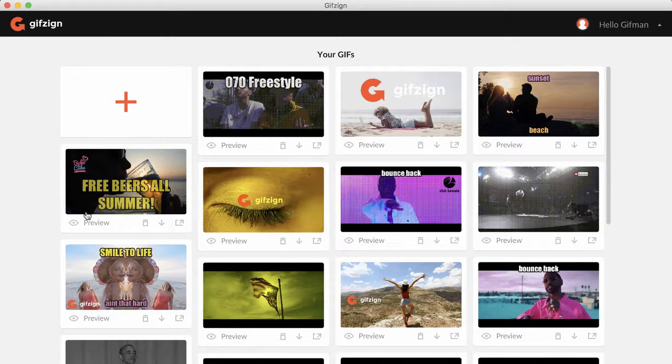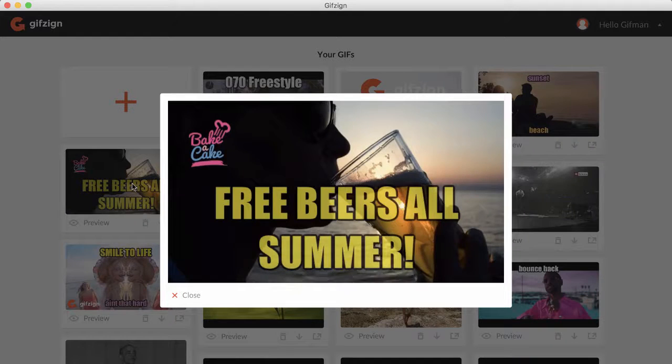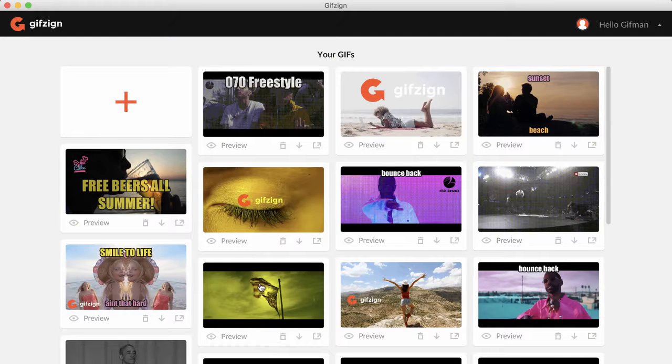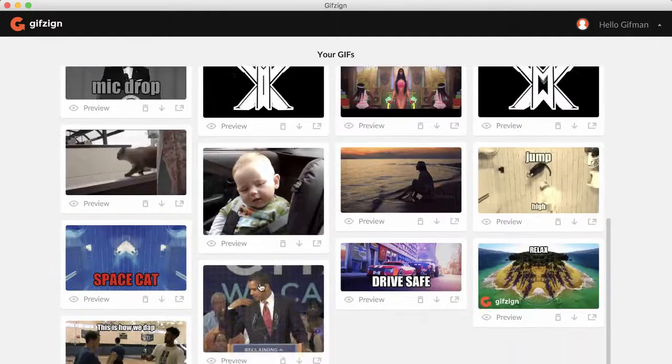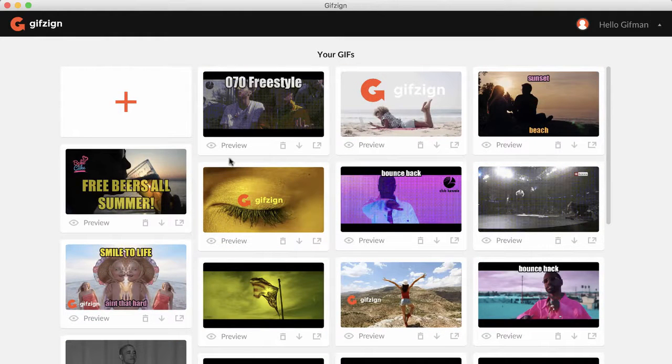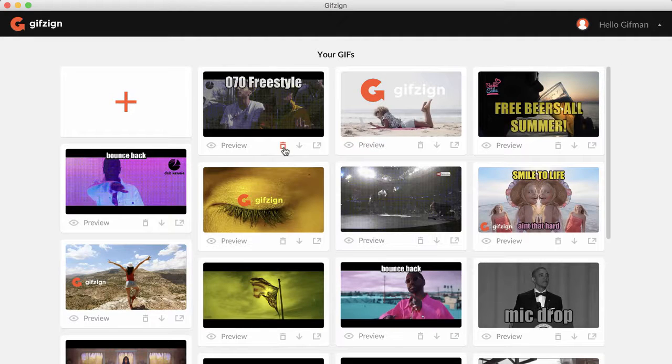And as you can see, we've got a couple of other things here. I was just messing around with this one, free bills all summer. And so that's about it from this screen. From here you can preview the designs. You can delete a design if you don't want to keep it anymore. So let's delete this one because we're going to recreate one here.